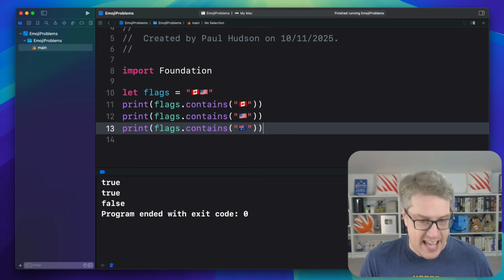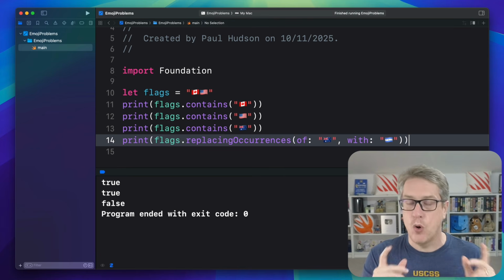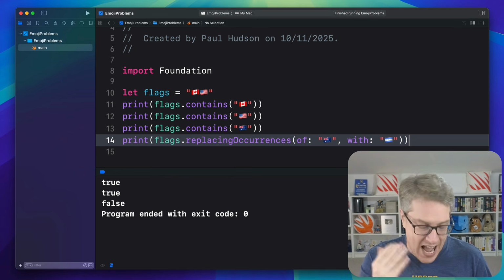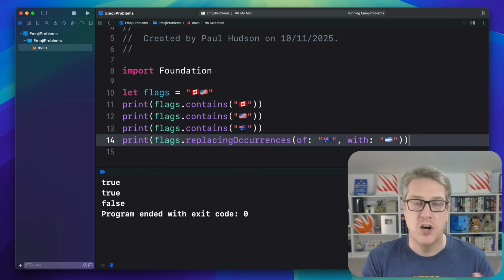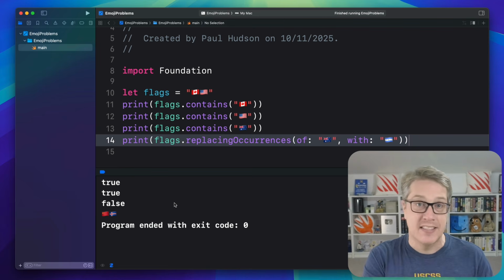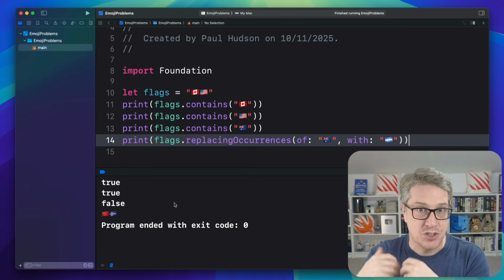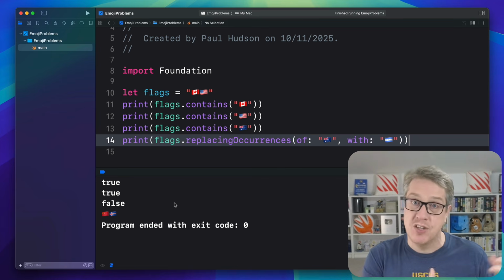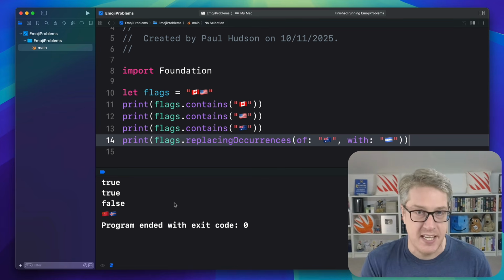And yet, if I say, replace all occurrences of the Australian flag with the Nicaraguan flag and now run the code back, this will hurt your head. We get back from here China and Iceland, not Canada and US, even though we're replacing an Australian flag that's not in the string.